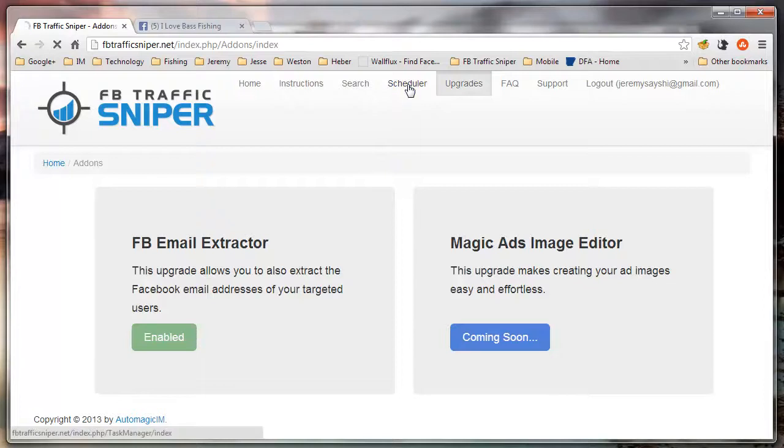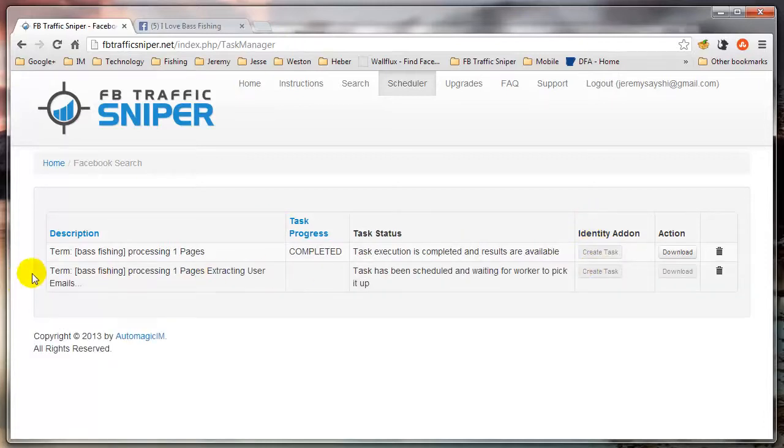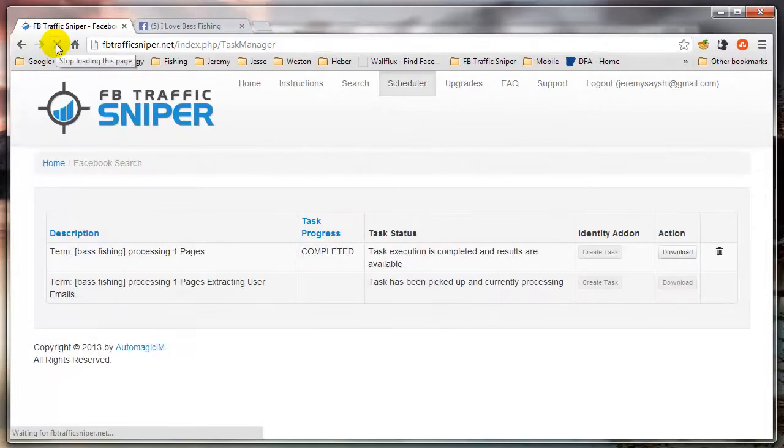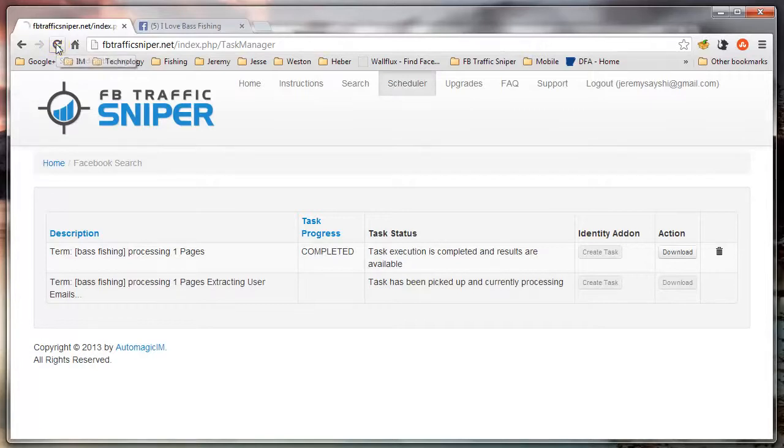So let me go over here and show you exactly what we're talking about. After you finish processing and downloading a regular set of IDs, like you went to the groups or the pages and went through the whole process, and now you have your task complete, you can use this identity add-on, whether you download the IDs or not. You can go ahead and create a task here, and it's going to start extracting the Facebook user email addresses for that. And if I click refresh, that should be available to me in just a moment. There it is, and I can click download.